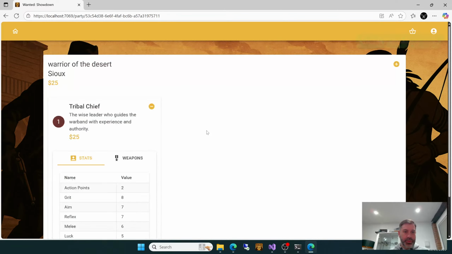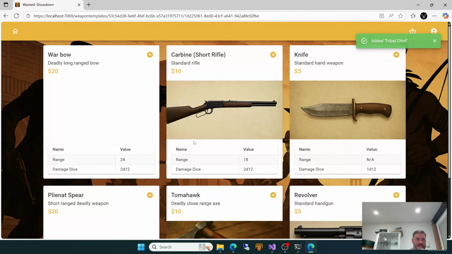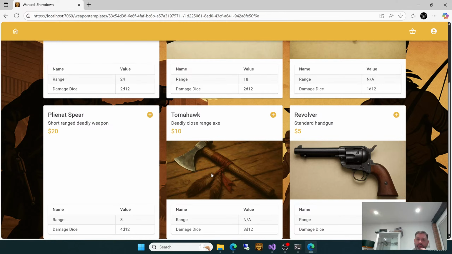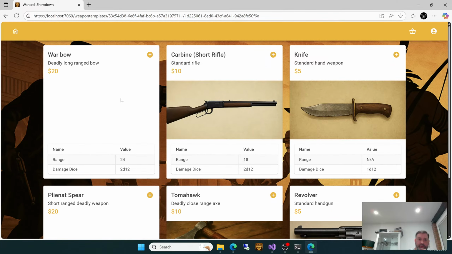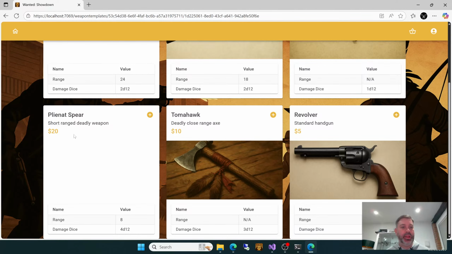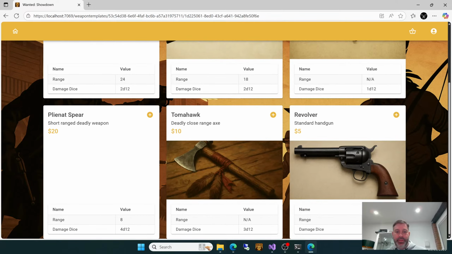Anyway, let's add the tribal chief. Let's go with some weapons. Okay, so yeah, we need to do the images for these because we've got the tomahawk, but we don't have obviously the war bow or the Pleenat spear. So let's get generating.